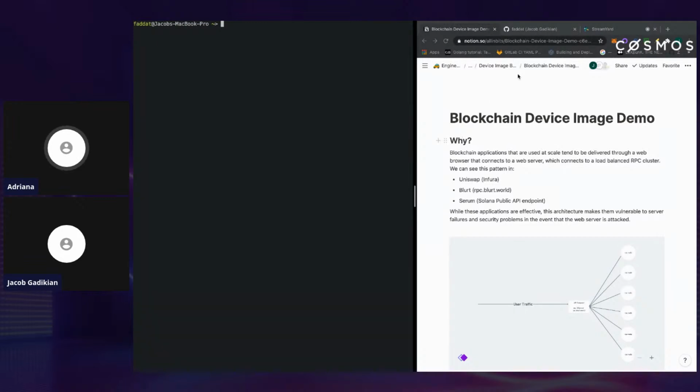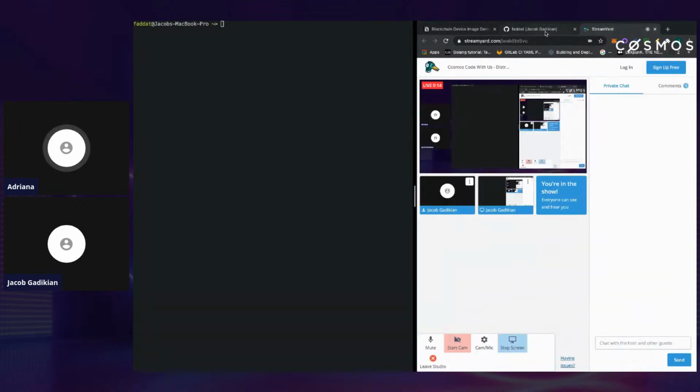We have Jacob with us today, and everybody will be able to learn how to use the device image generation features in Starport and to be able to securely distribute their blockchain application.